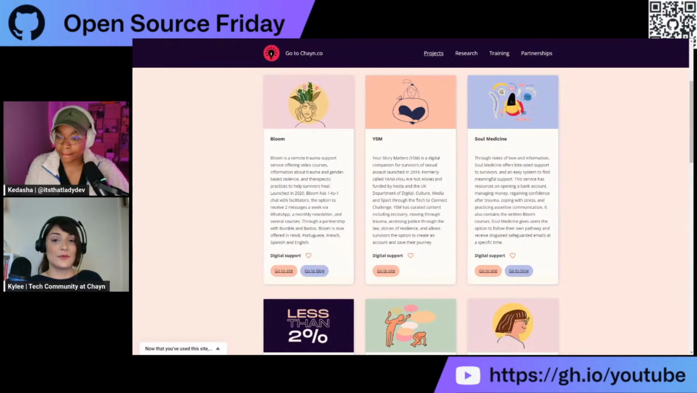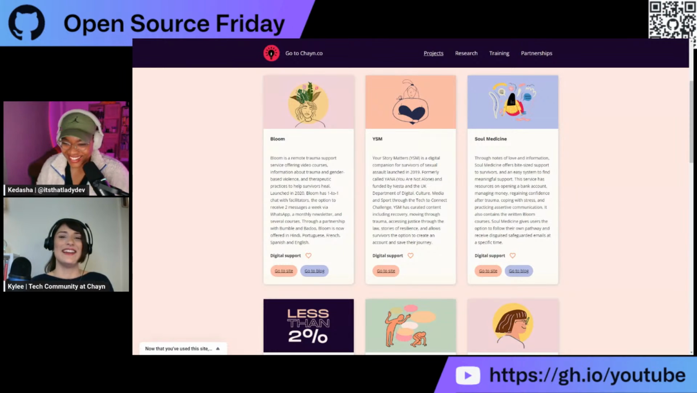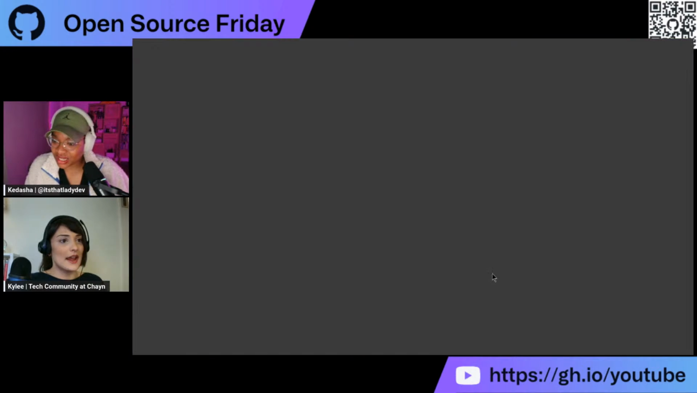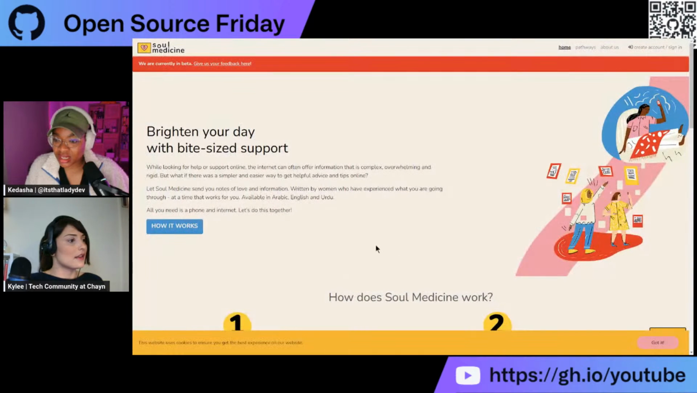This is actually written in Ruby. And this is actually our most highly used project, but it is written in Ruby, and we do not have any Ruby developers on the team right now. So we are really looking for some Ruby open source contributors, but still the project stands, and it focuses on bite-sized support messaging.